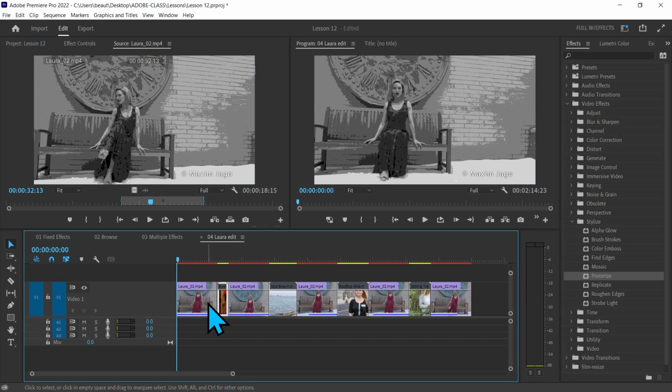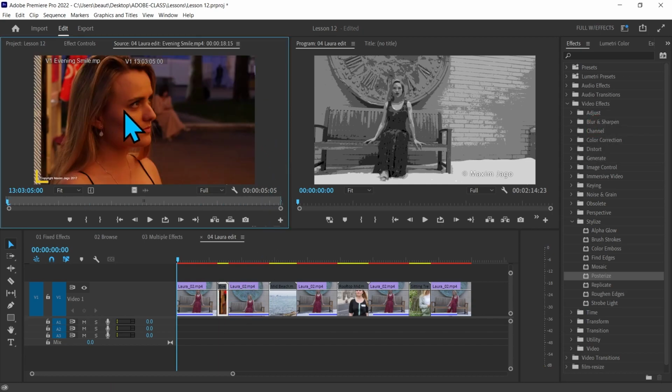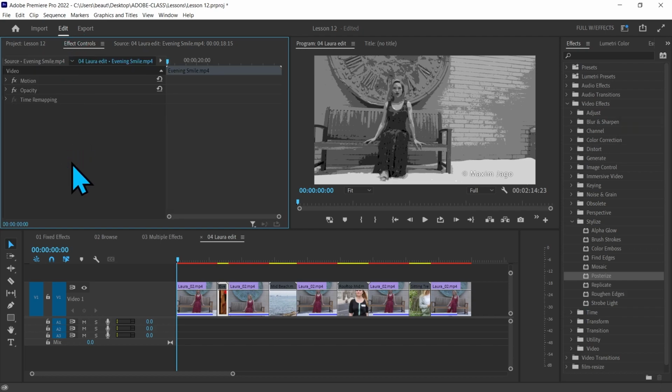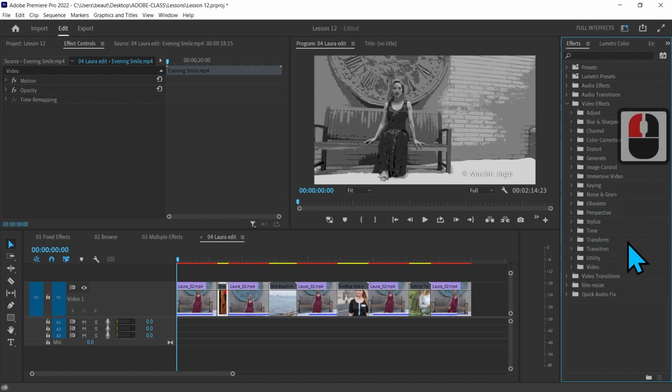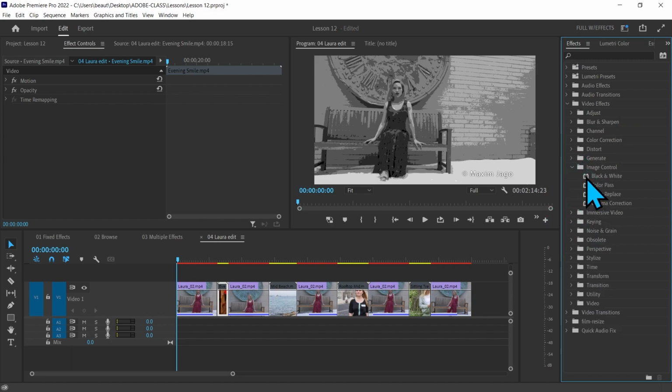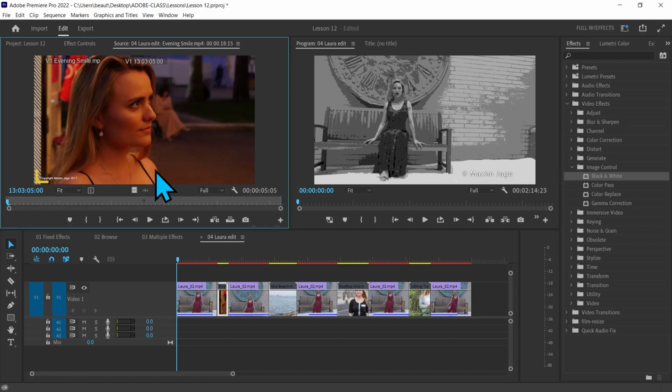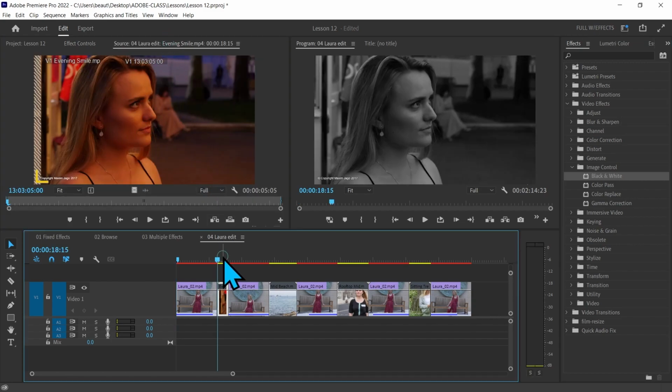Okay? So double clicking on a clip loads the instance of the clip into the source monitor. If I go to effects controls, and in this case, I drop black and white into my effects controls here, which clip got black and white applied to it? Well, it would be the instance of this clip in the timeline. You see?